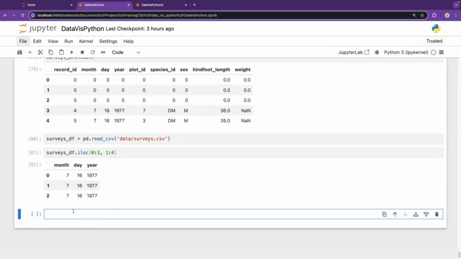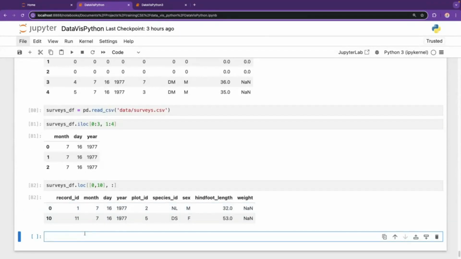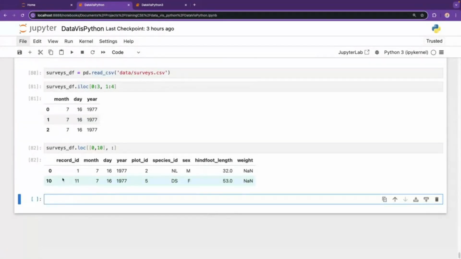If we want to select all the columns for rows of index values 0 and 10, we can do it like so. There you go, that's all of the ones that have the locations 0 and 10 specified, and then we wanted all of the columns, so they're all printed out there. Cool, and then we'll have a look at this one.